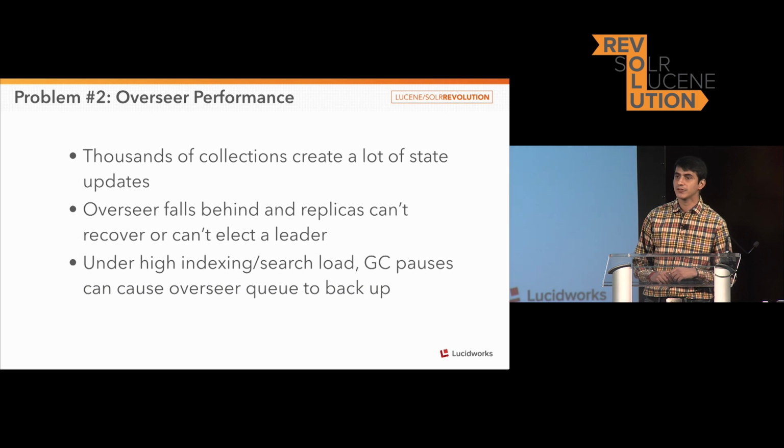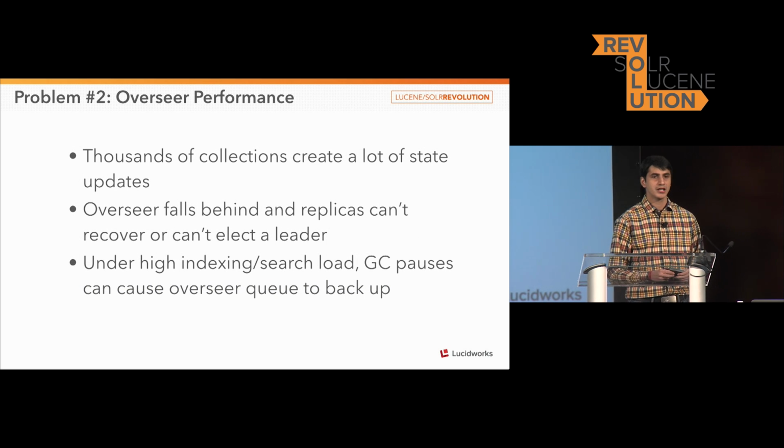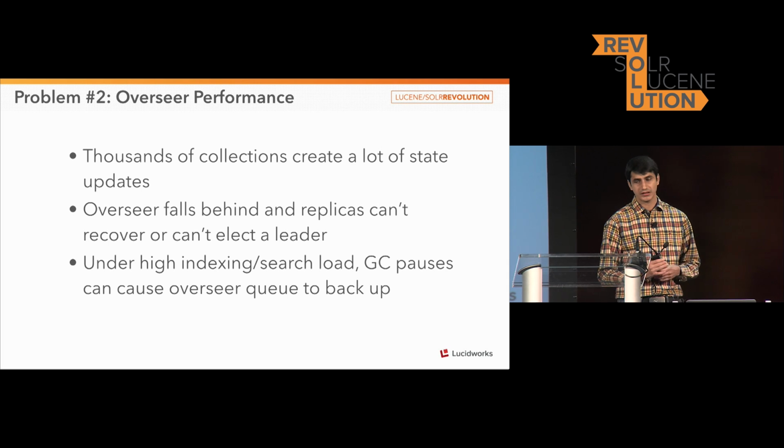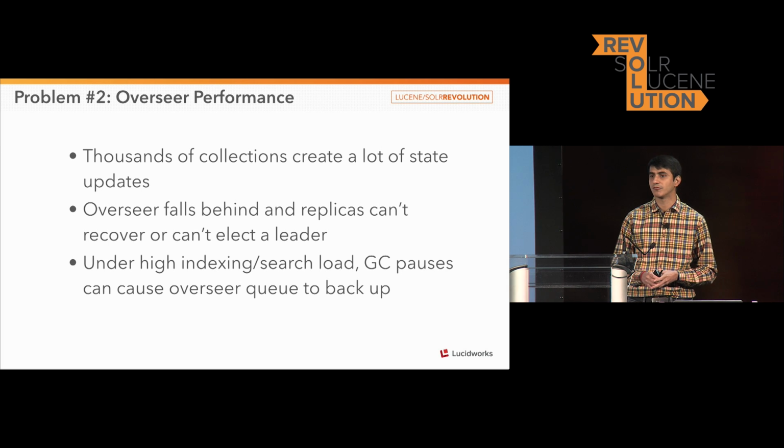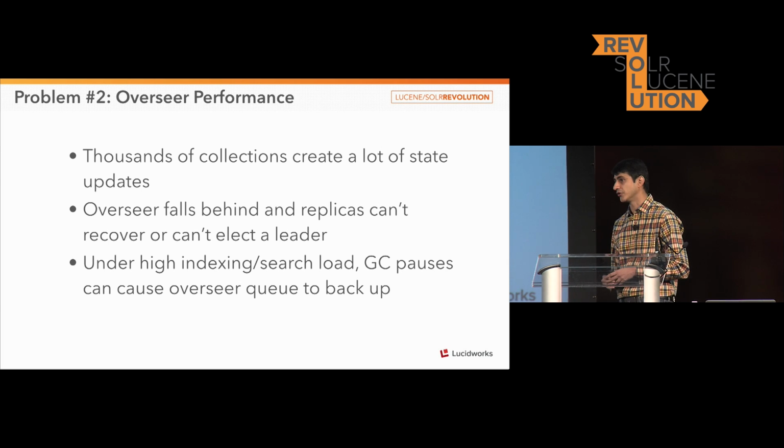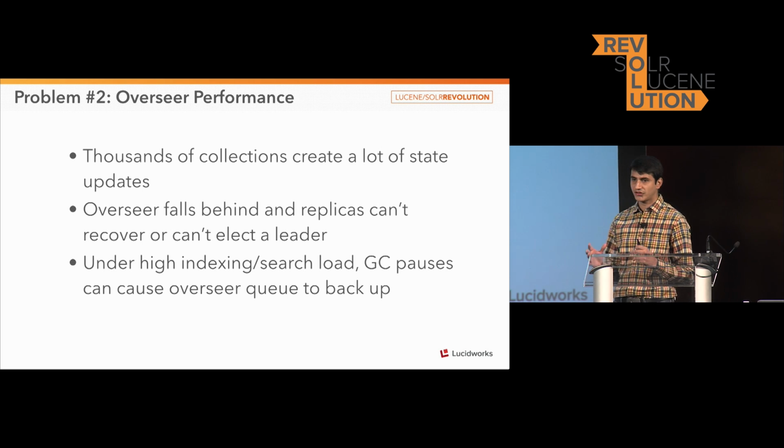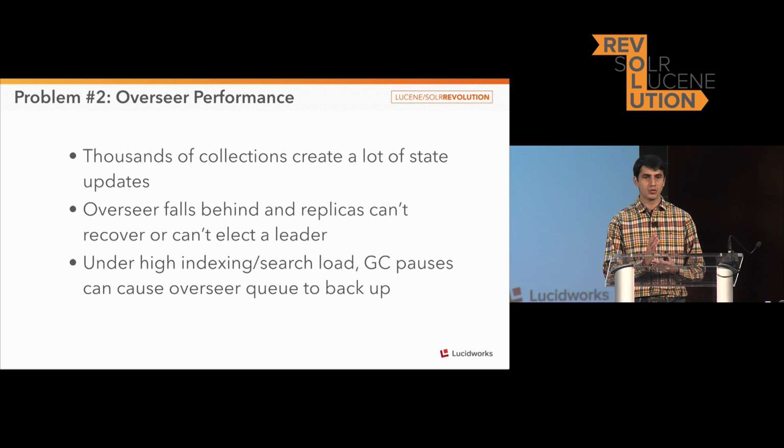The second problem that we found and solved to a large extent, though I think there's some work which still needs to be done there, was the problem of the overseer performance. The overseer is this one single elected node in the cluster which updates the state in ZK. Every time a node changes state, the overseer queue gets a message, and then the overseer processes it and updates the ZK server.